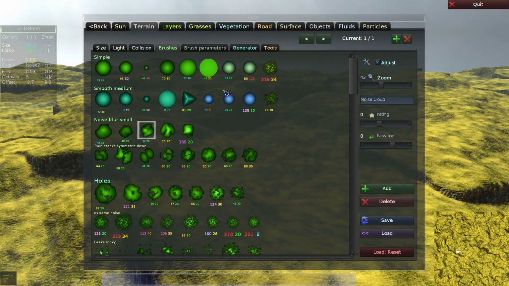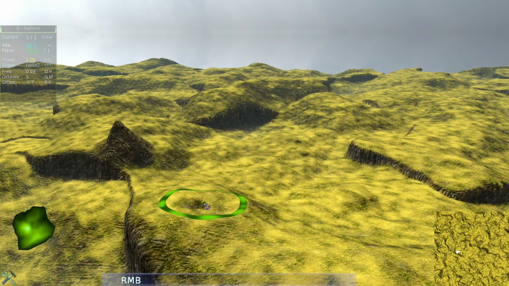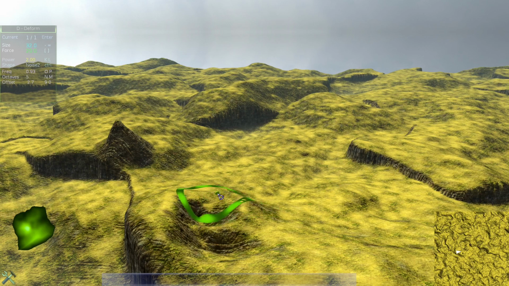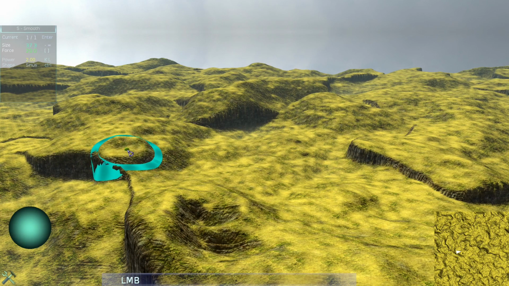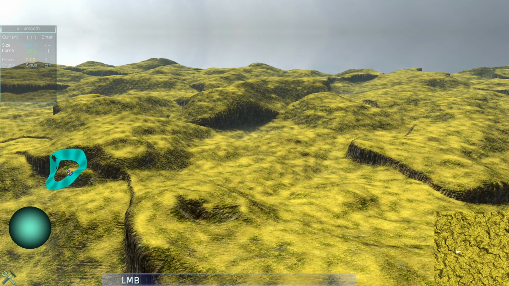Now let's look at the terrain tools that are available and what they do. We have simple deform, which moves terrain up with left mouse button and down with right. We have then smooth, which will also flatten the terrain. It can be used to make steps like these here. Then we have filtering brush, which will remove noise.